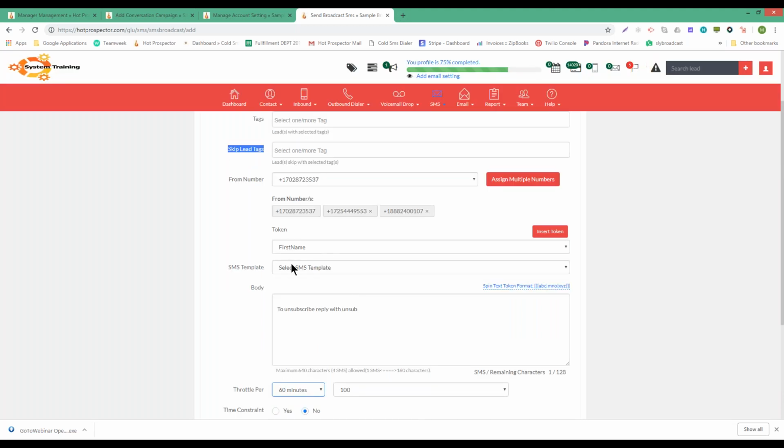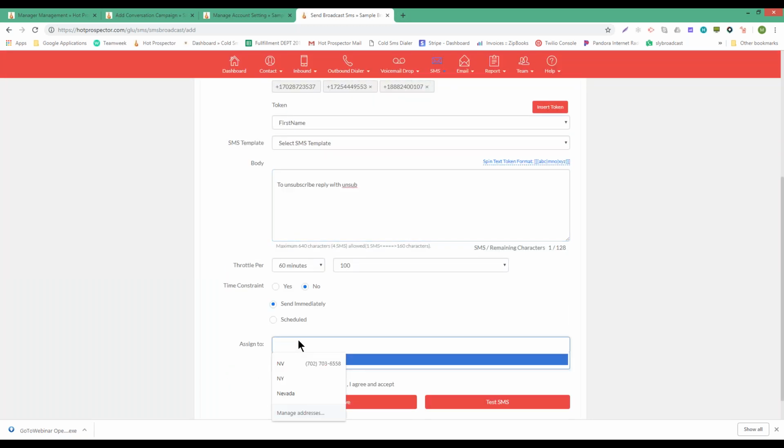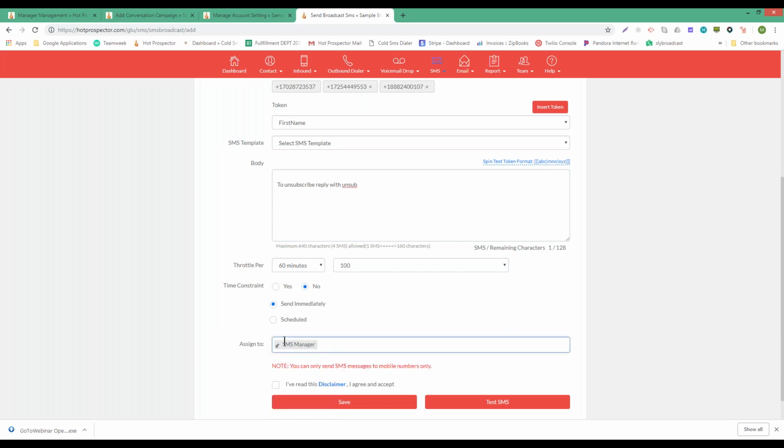Here you can obviously choose a template, or you can type in your own, whatever you prefer. Then you would also assign it to a member. If you don't assign it to a member, then you won't have the ability to have this person access or change or edit this campaign. So it's kind of up to you what you want to do with that. You don't have to assign it to a member, but it certainly is ideal.